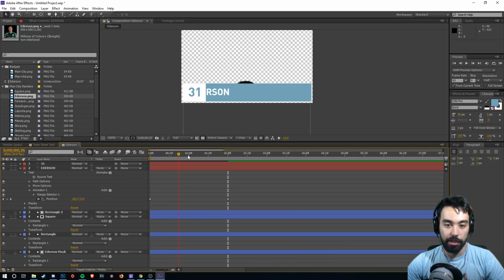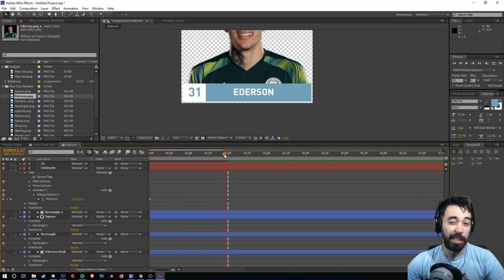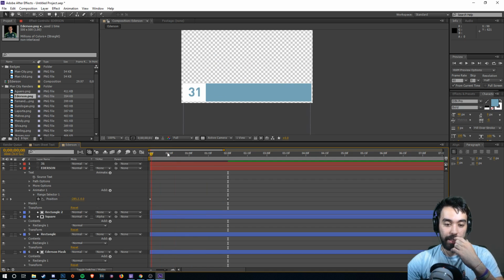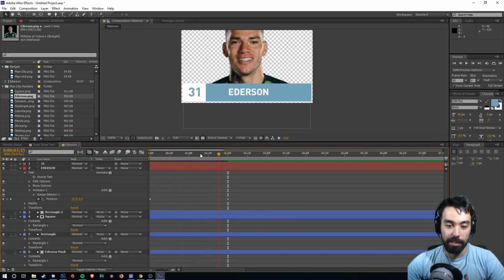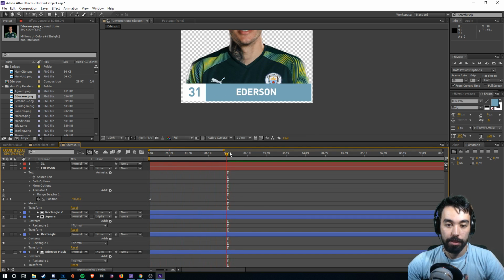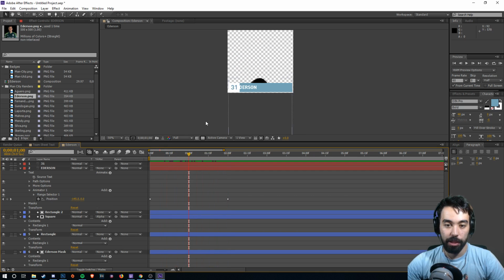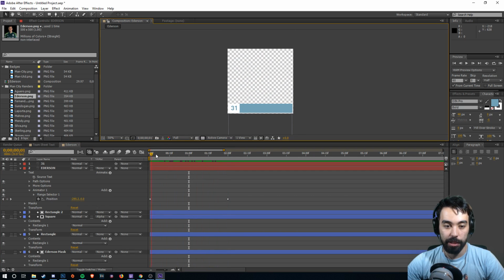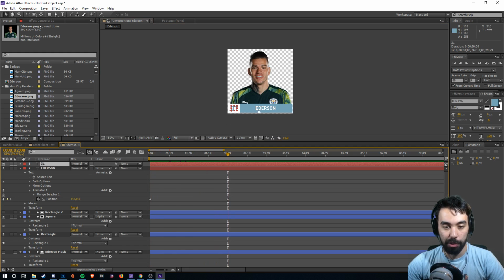Now instead it changes the entire position. It's a lot better for me because at least I know where it's going to be in the center. As you can see now, Edison appears as the text appears for his number. I'm just going to drag it up so you can see it. Edison appears as the picture appears. So that is pretty much it in terms of animating the text. We're now going to animate the number as well.